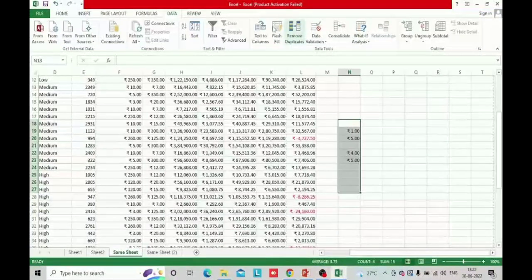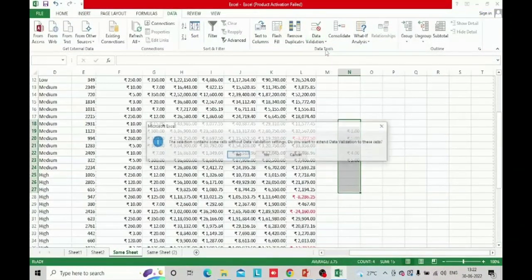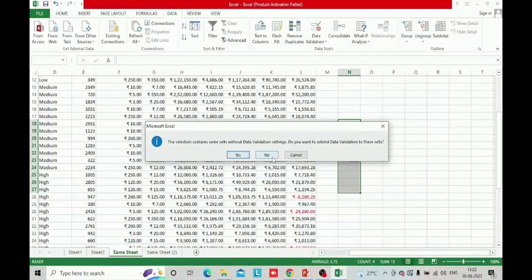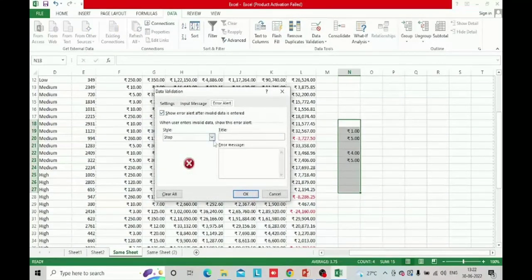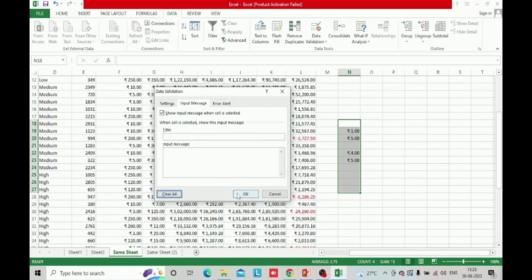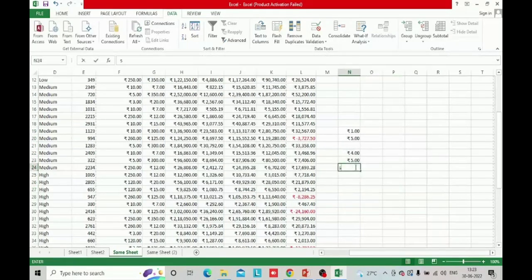So this was a very important function. We can just give a warning. We can give information. We can just stop it, and we can write the error message, what the error actually is. We can input the message, and we can clear all. And we can click on OK. Now we can enter anything we want. Otherwise, we will not be able to enter.